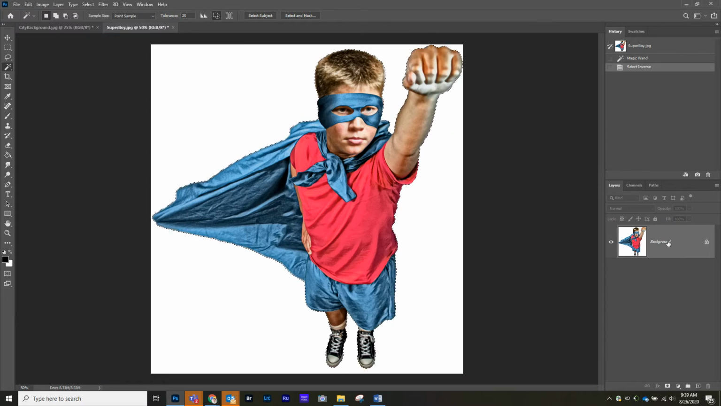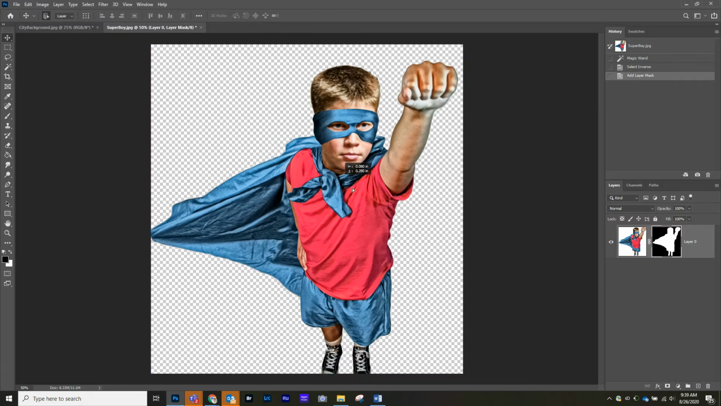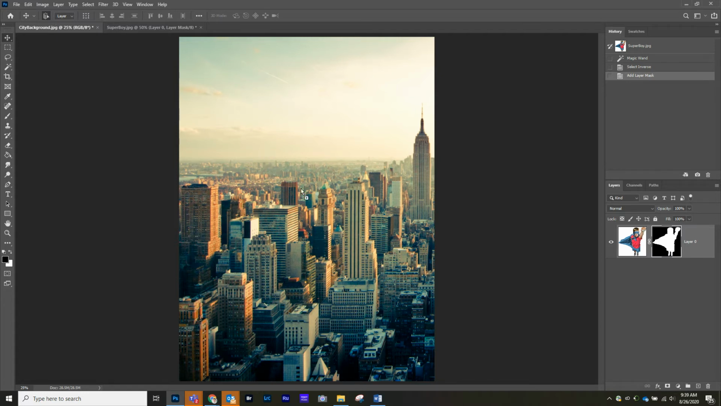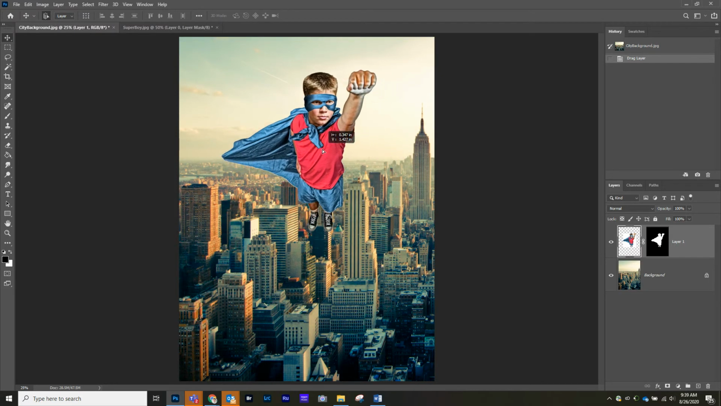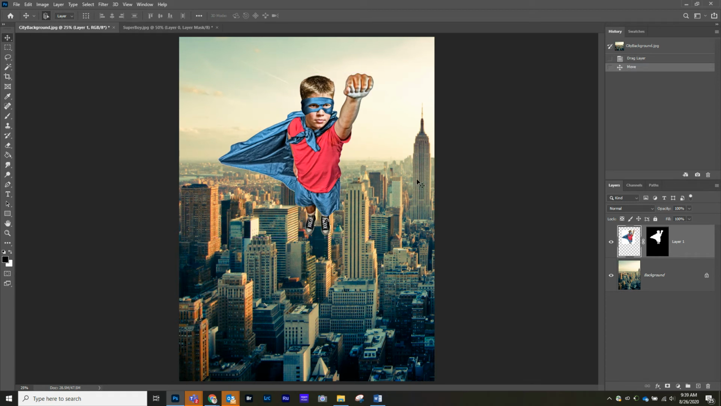Now we can just go over here in our layers palette and click on the layer mask. So what it's done is it has applied this layer mask and it's made the background transparent. When we see that white and gray checkers, it means that it's transparent. And what we can do now is go to our move tool and we can grab the boy and drag him up into the city background image and bring it over here and let go of the mouse. So now we have him standing here, and it doesn't really look like he's flying.